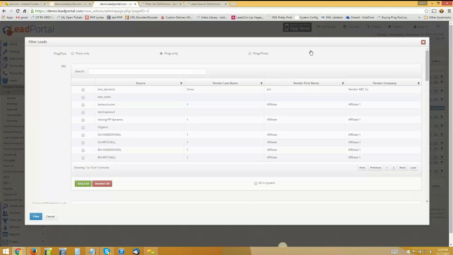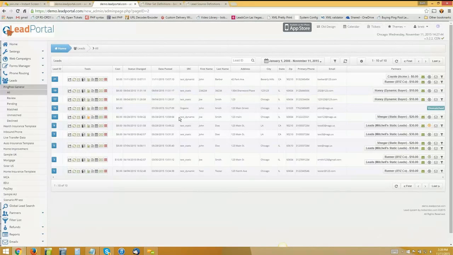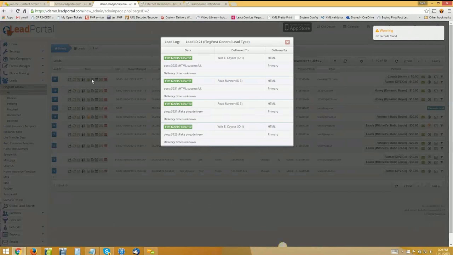As I said, all the posts will show up here by default. Probably one of the best tools that you can get used to in your system if you're doing ping post is the show lead log. Each lead has this icon here that you can click on, and that's going to give you deep insight into exactly what happened with that lead. When you click on the show lead log here, you get the pop-up. Just like your leads page, the most recent log is always at the top.